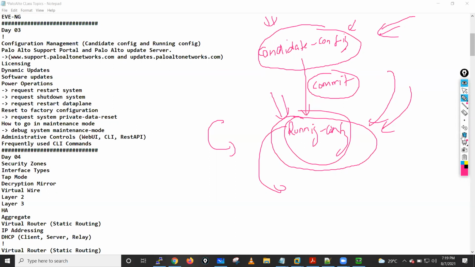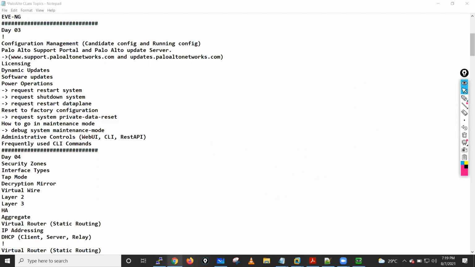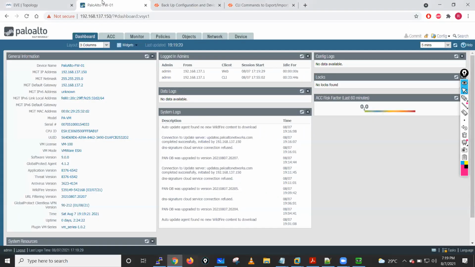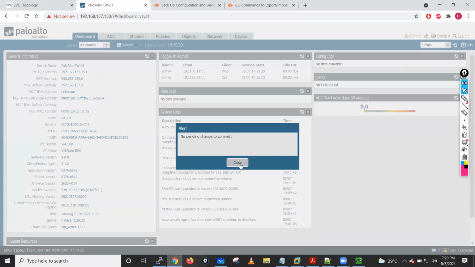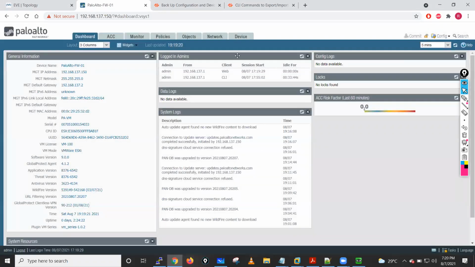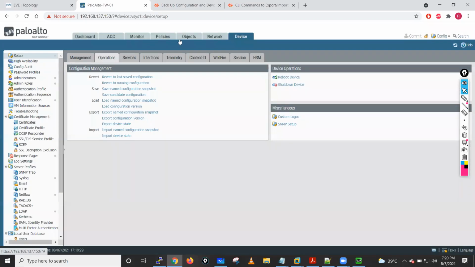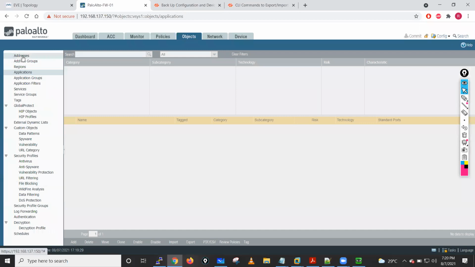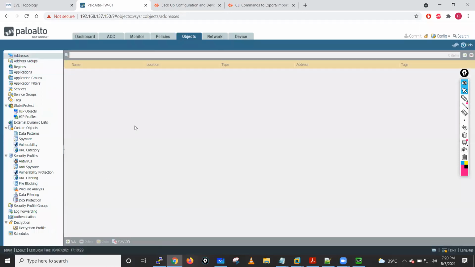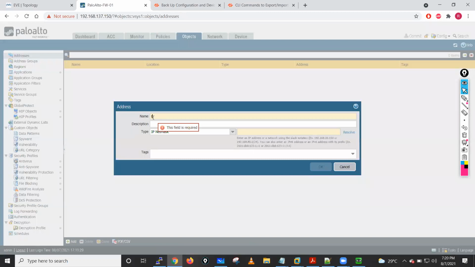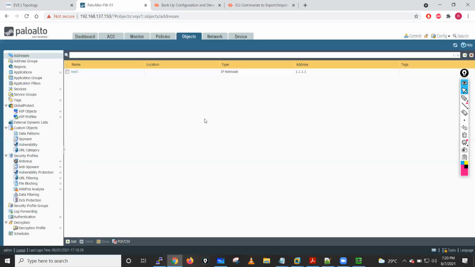Okay. What I can do is go into my firewall. If I click on commit right now, I don't have anything to commit. So let me go into my Device tab, then into Objects, Address Objects, and I'll add one address object here. I'll add the test object and give the IP address 1.1.1.1. Click on OK. So guys, I have just added this particular address object.